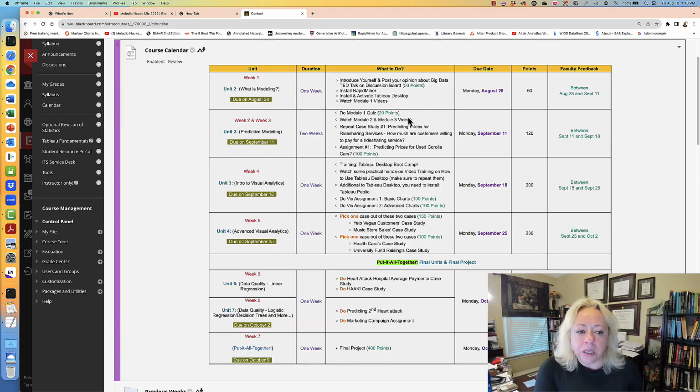When you enter the course, you will see the calendar. Based on the calendar, as you can see here, for the first 3 weeks, week 1, unit 1 and unit 2, you're going to be using RapidMiner, not Tableau. You will start using Tableau from weeks 4 and 5.